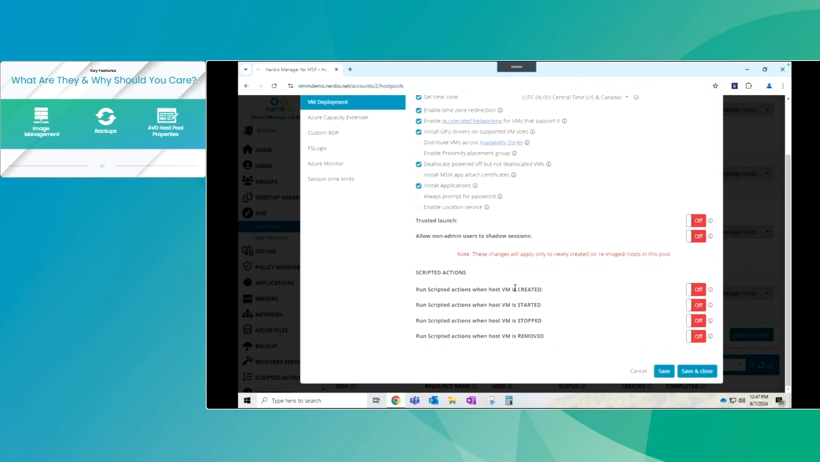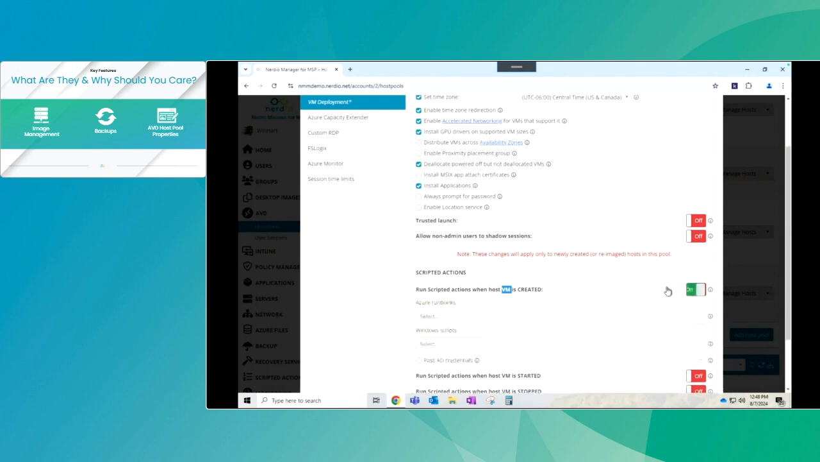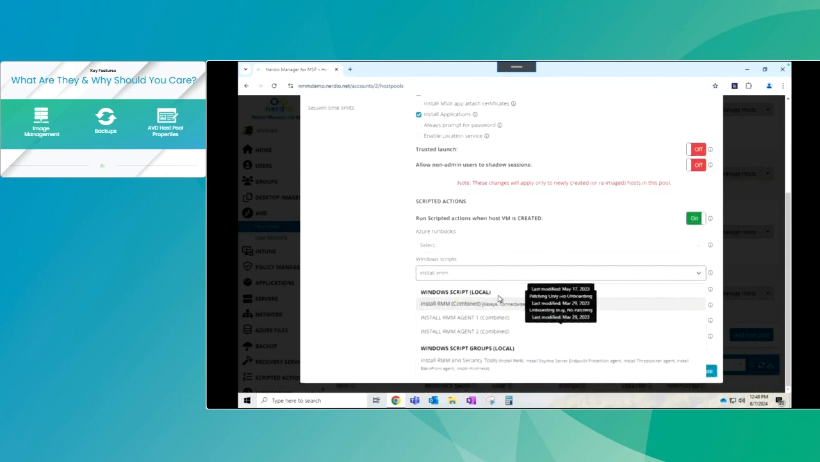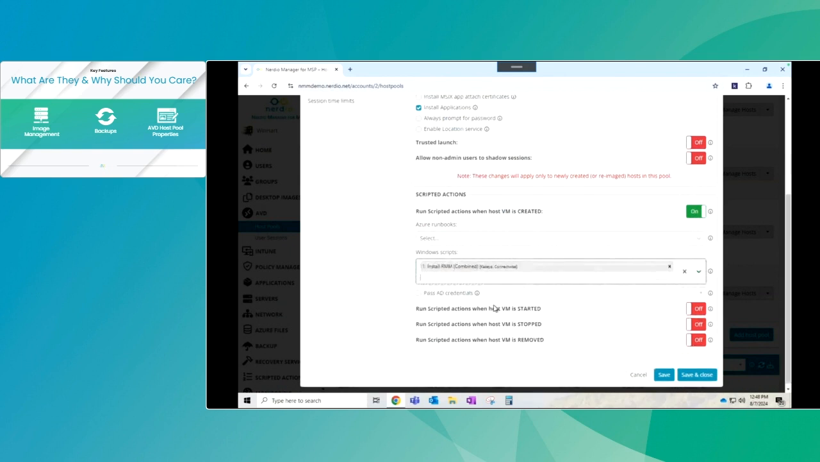More importantly for an MSP, how do we make sure those agents don't stay on there forever and don't cost us a bunch of money with ghost agents that aren't in use when we reimage our host pool? This is how we can handle that. When a VM is created, we would run a scripted action to, as I showed you before, install RMM. When a new session host is added to the pool, tell Nerdio to run this script, and now my RMM is going to be live on that session host.